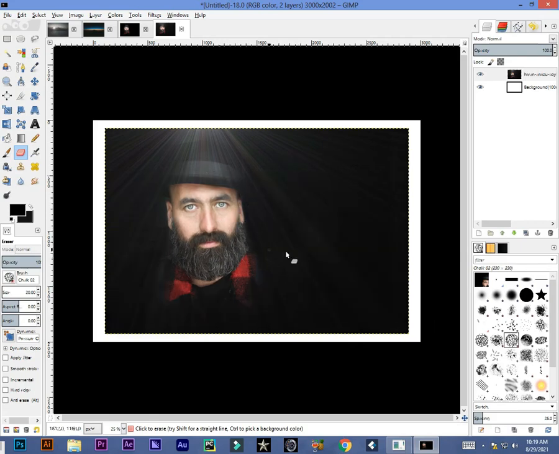See how easily we have added these fake light rays in our image using GIMP.